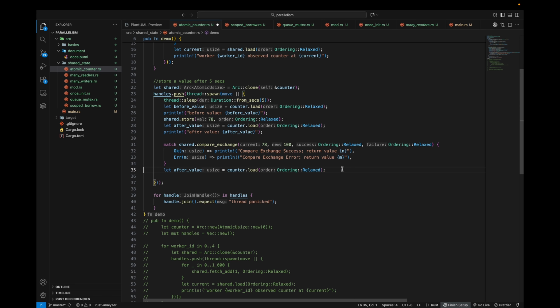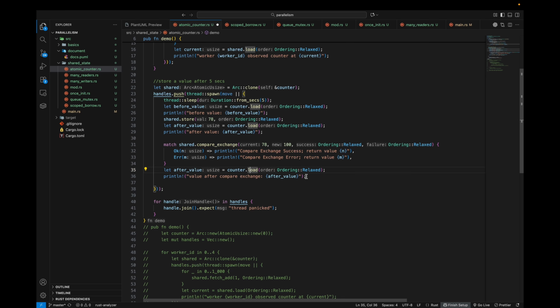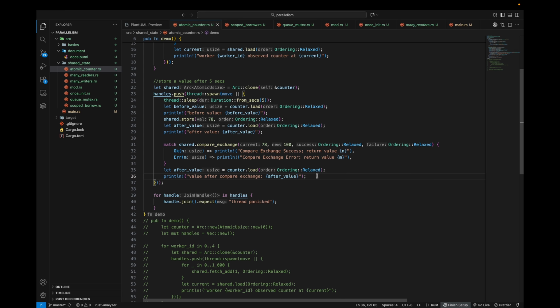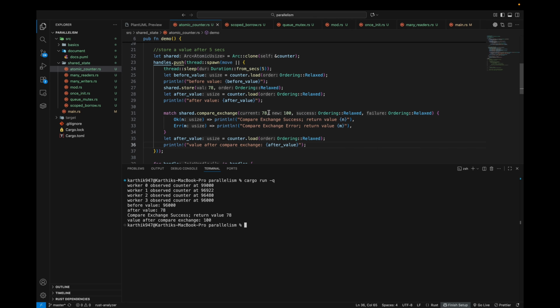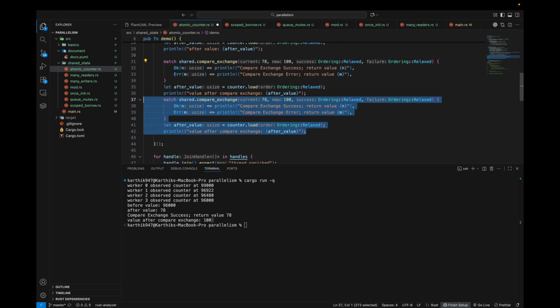Okay. And finally, after the compare exchange operation is performed, I want to get the value again using the load method and also print that so that we can see what the new value is. Let's run it. Wait for 5 seconds. So the last value was 78. So the compare exchange was a success because we set the current value to 78 and the new value is 100. So compare exchange will only be successful if the current value that we pass matches the existing value in the counter. Okay, and you can see the new value that is set in the counter is 100, the new value that we passed.